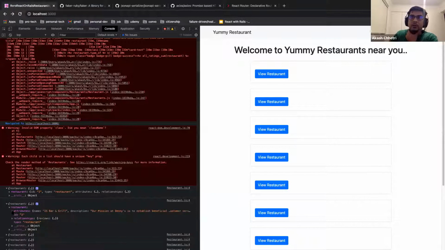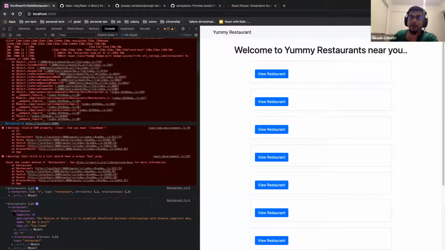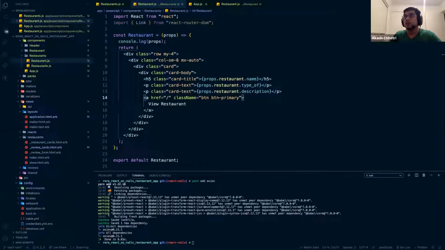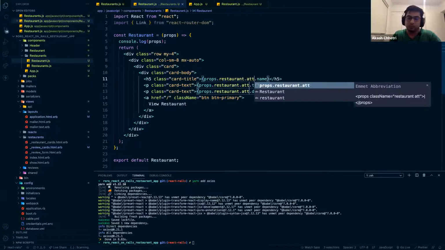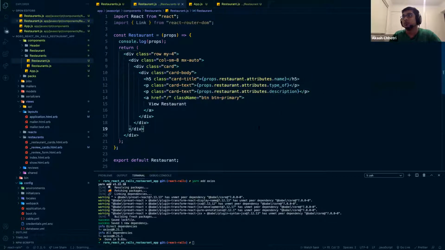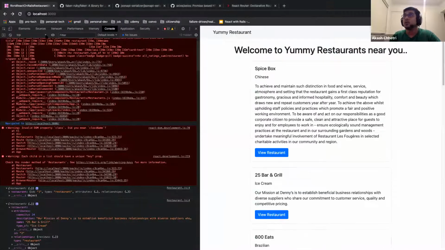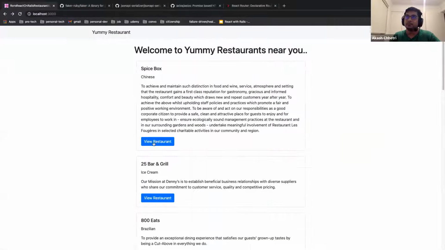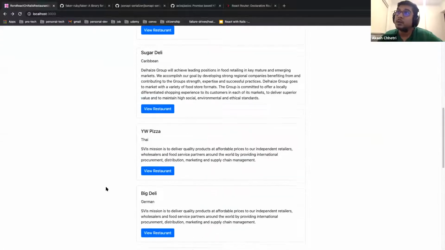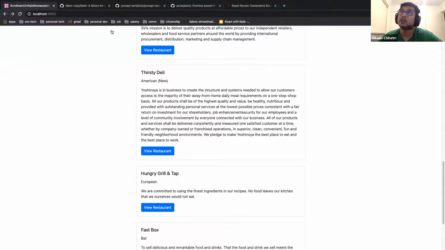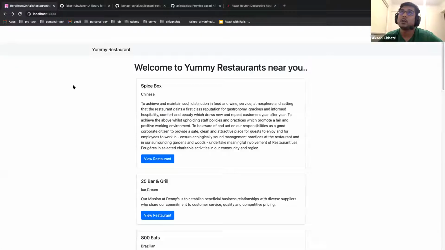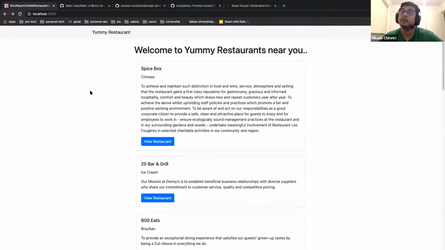Okay, so the restaurant prop has something called attributes, and all the items are inside attributes. And yeah, okay. So I can easily destructure it here, but I'm just gonna keep going the way I'm going right now. So hopefully this will solve the problem. Oh yeah, cool. So this is how it is rendering everything. I'm gonna click this and it's not gonna do anything because it's an anchor tag there.